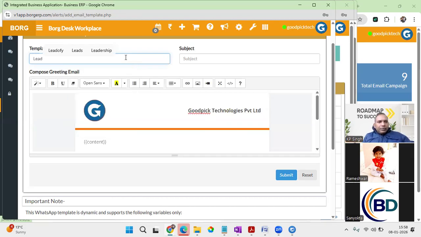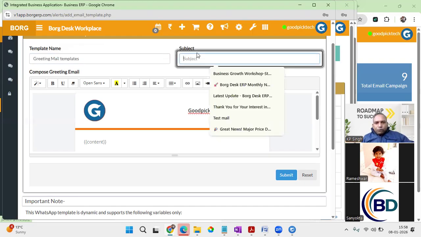If I define a new template, for example for a lead, we can give it a relevant name, right? So this template is to be delivered once a lead is added. Let me name it greeting mail template, because my other team members will also be familiar and will know what this template is designed for.